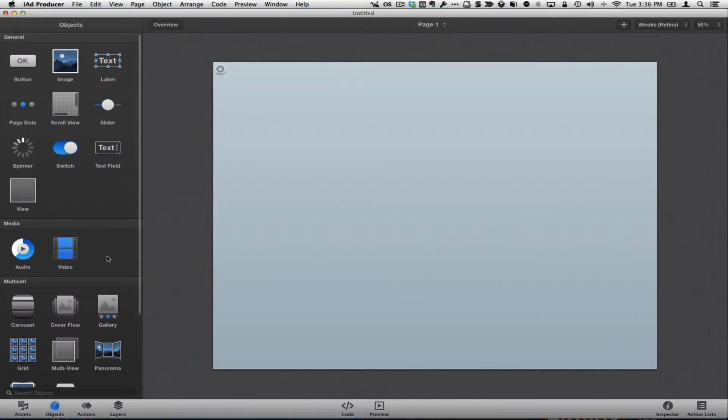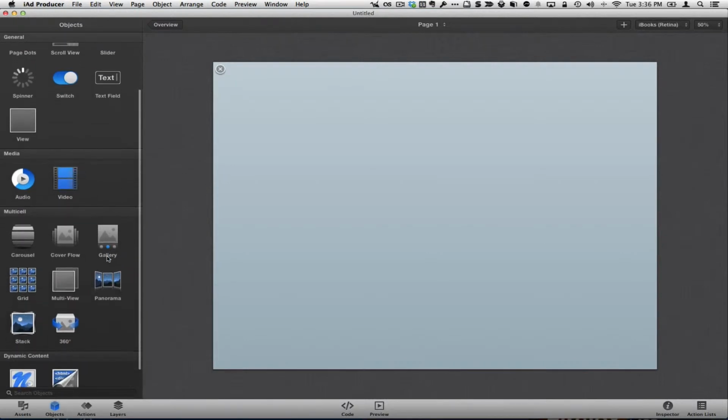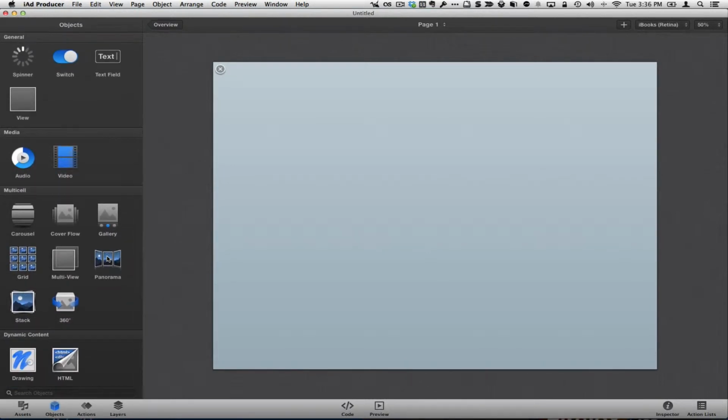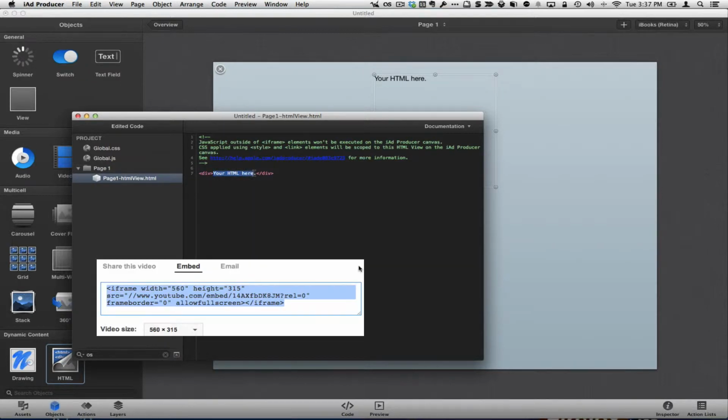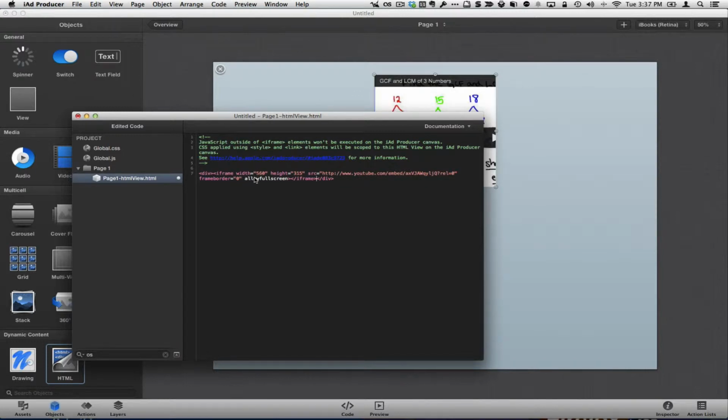On the first page, I'm going to add an HTML object, and then I'm going to get the video for greatest common factor and embed the video into this HTML object using an iframe. So I'm going to get the embed code from the YouTube video. As you can see, this brings the video in to display.